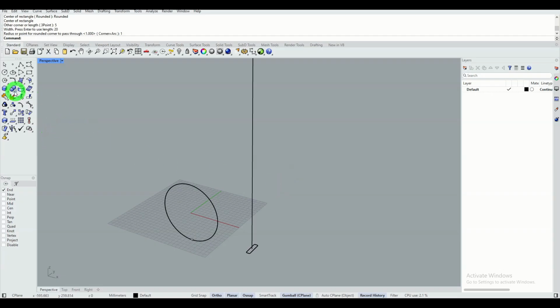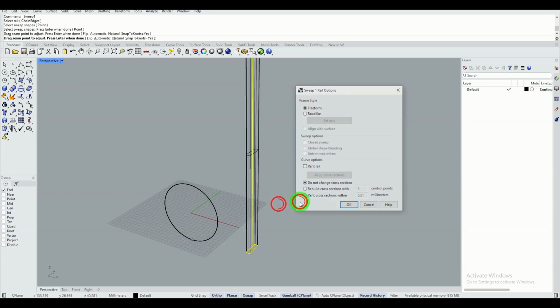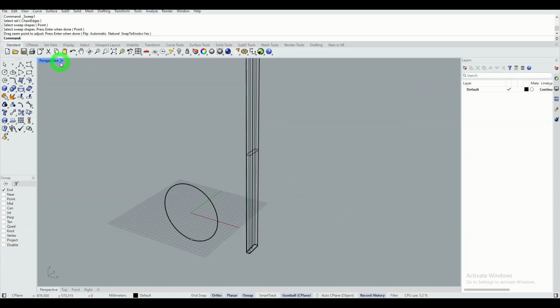I'll construct a single rail sweep. The line is the rail and the rectangle is the sweep. I confirm by pressing Enter twice. This is the result.